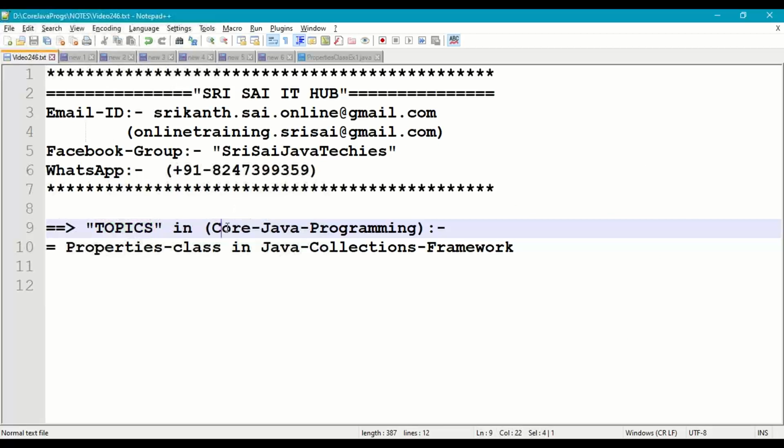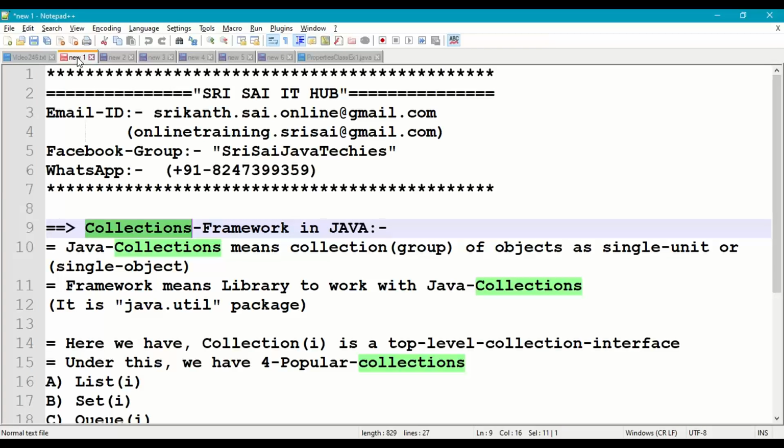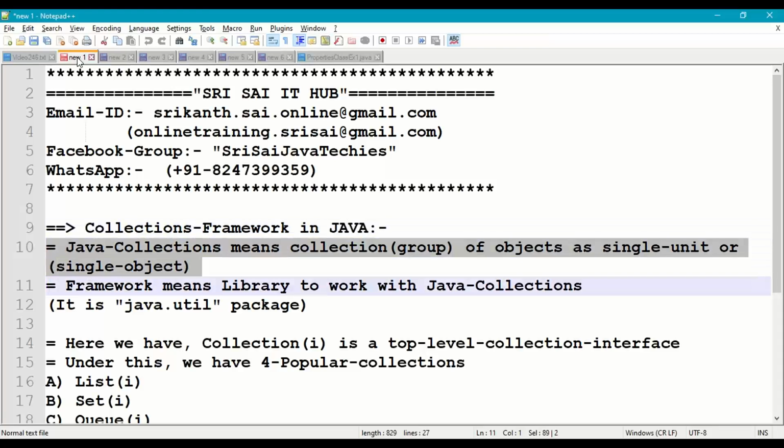In this video of Core Java Programming, we are going to discuss the following topic: Properties Class in Java Collections Framework. So first of all, we'll understand what is Collection Framework in Java. So coming to Java Collections, it means collection of objects or group of objects as a single unit or single object in Java program.